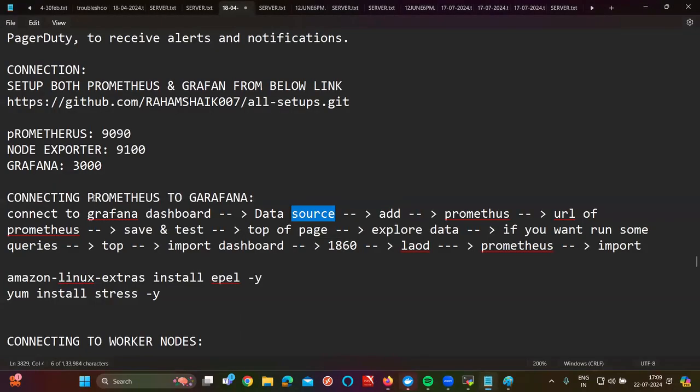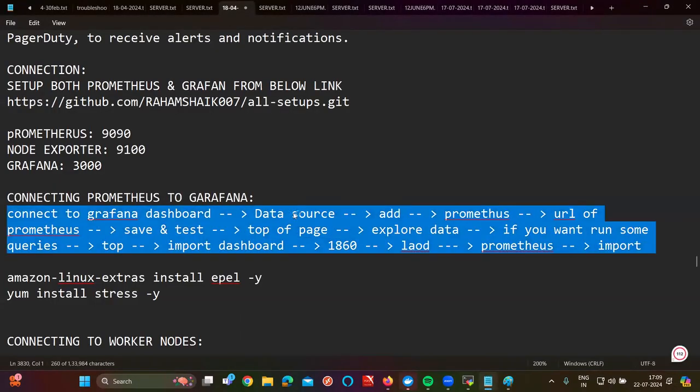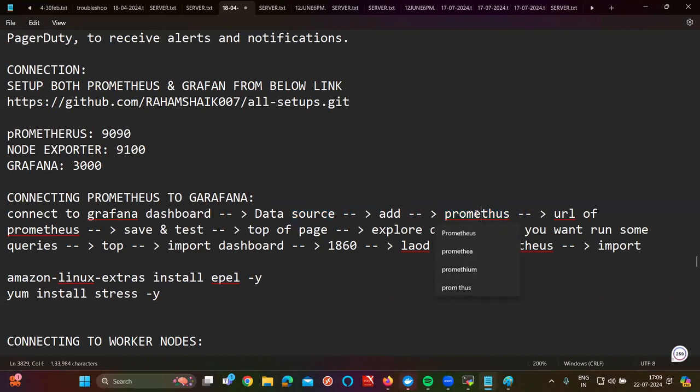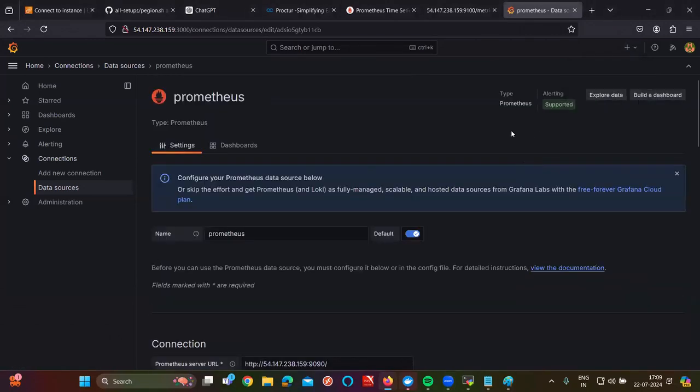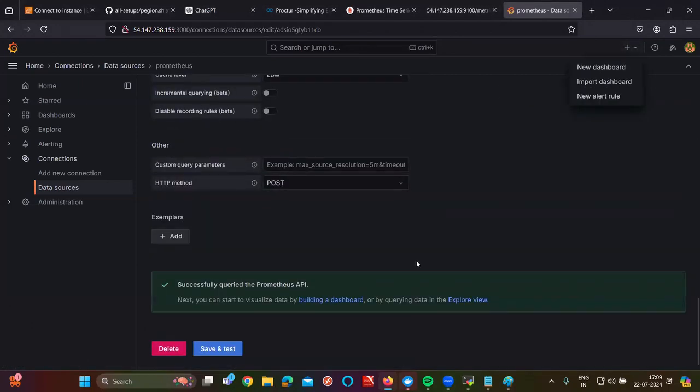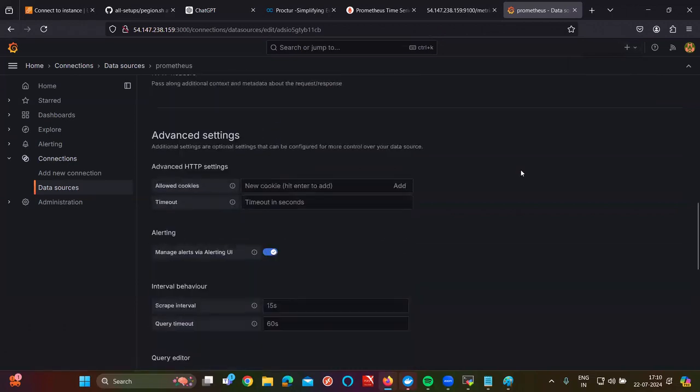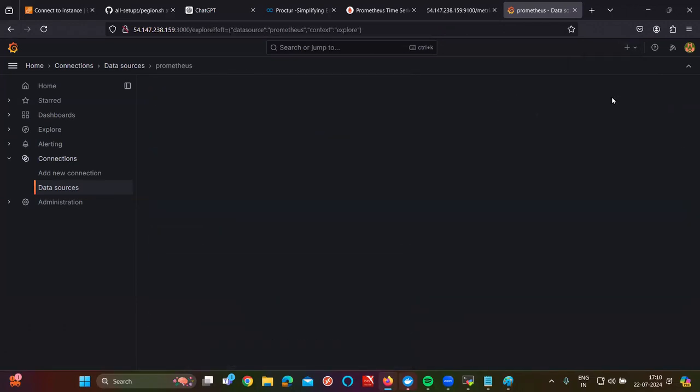And same points I mentioned here. Connect to the dashboard, add data source, select Prometheus. In Prometheus, give the URL of Prometheus. So click on save and test. Now at the top of the page, you can see something called explore data. Are you able to see it? New dashboard, import and everything. You can click this one, or you can click this plus symbol, or you can click on building a dashboard. So I'm going for explore data.